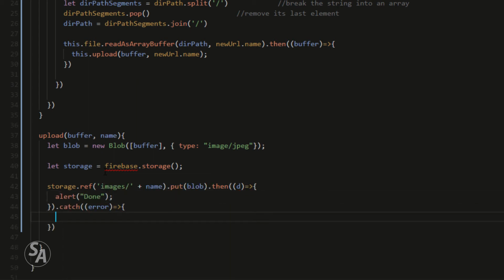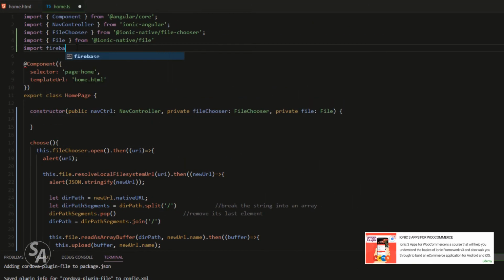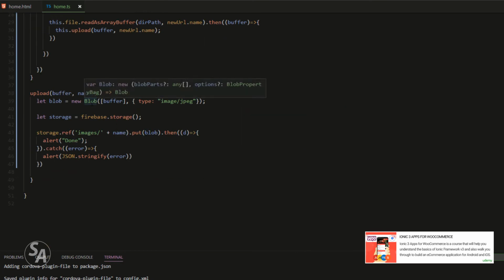And if something goes wrong, we will just alert the error to the user as a stringified JSON object. Okay, we are getting this error because we have not imported Firebase up top. So I'll just do that real quick. Okay, and the error goes away.